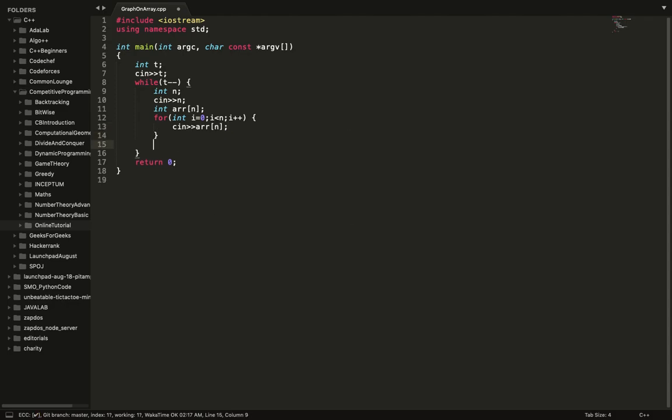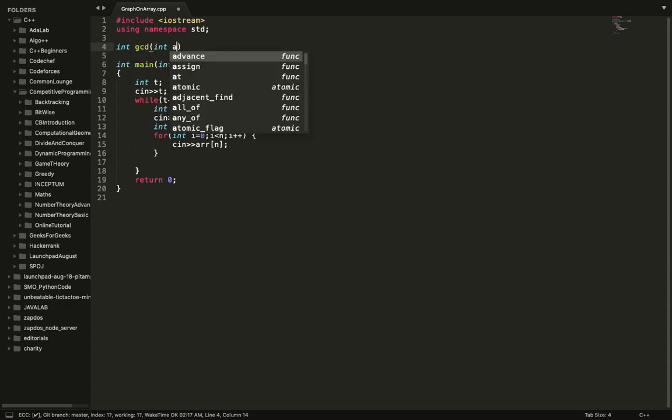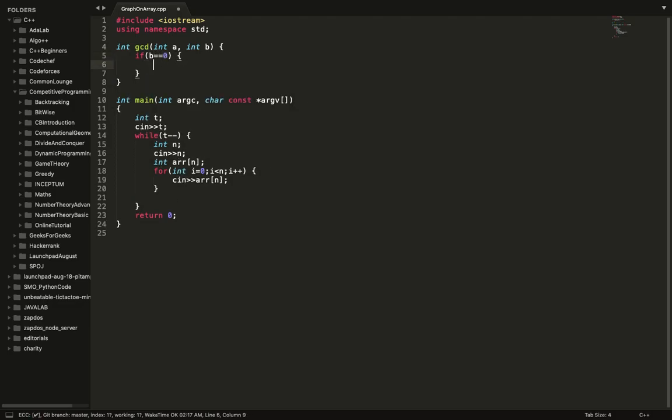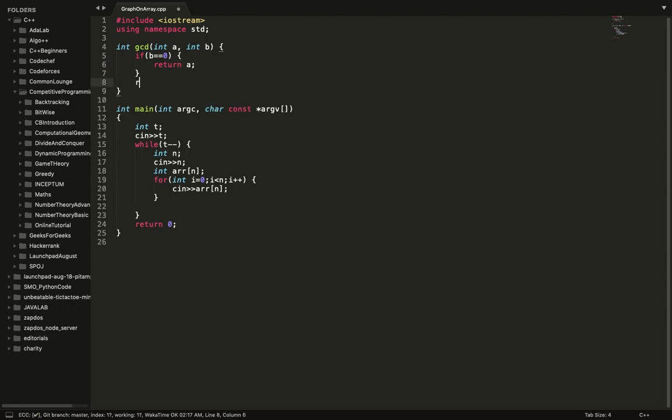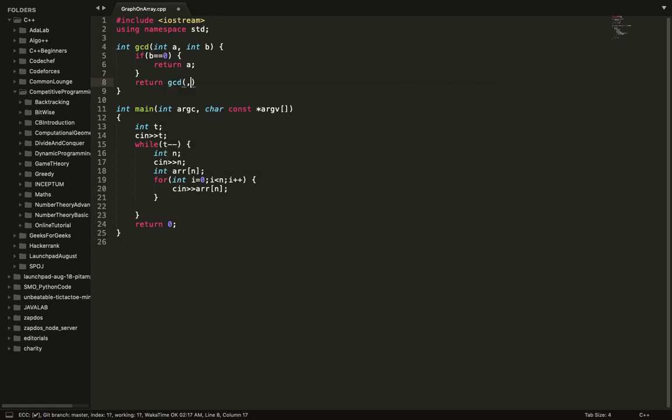Okay, so before proceeding further, I will make two functions which will help in our code. The first function is to calculate the GCD. This function will return the GCD of two numbers A and B. We know by the Euclidean algorithm we will write the code as follows: if B is equal to 0, then we will return A, else we will return GCD of B comma A modulo B.